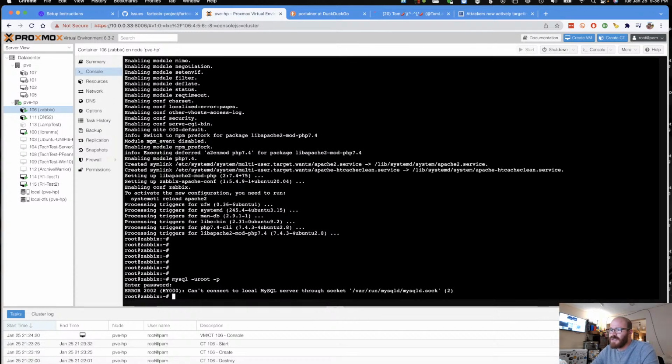I don't know if this installed SQL at all. Nope, it did not. So we need to install MySQL. Oh, thanks, Zabbix. I was totally hoping for a whole copy and paste thing here. All right, apt install MySQL.